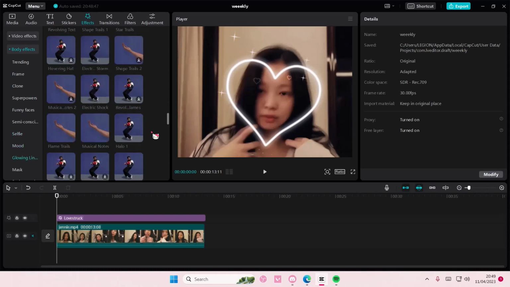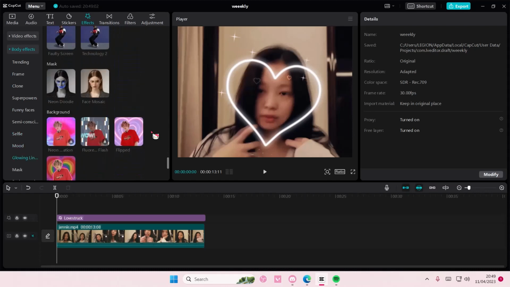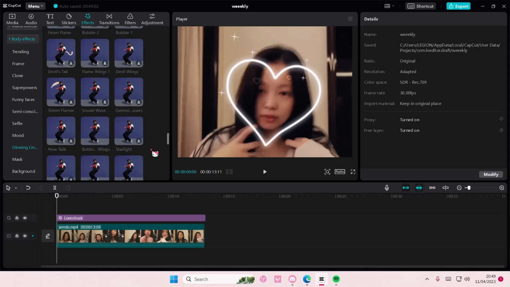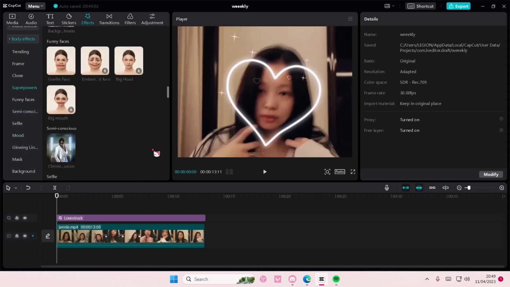There's face, and there's also one specifically for body if you're creating a dance video and you want to add in some cool effects. I think it's super cool.